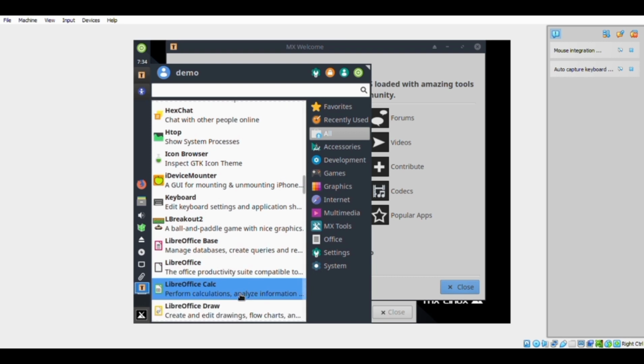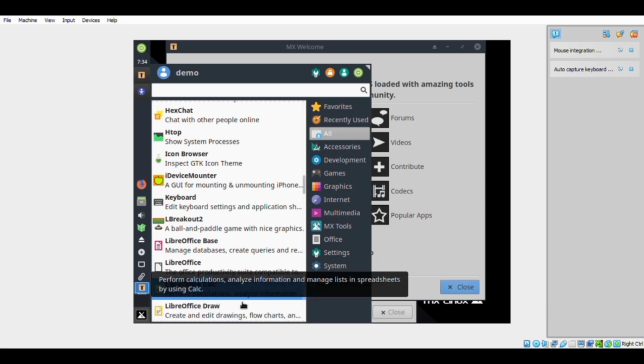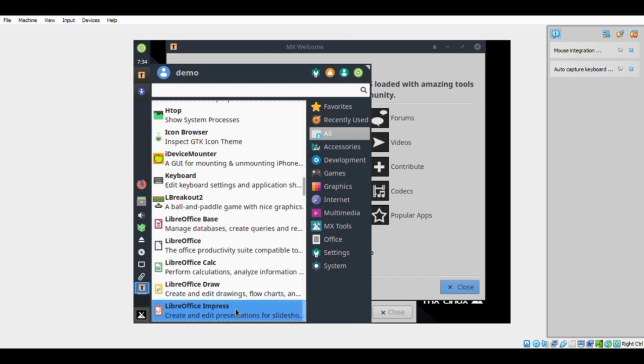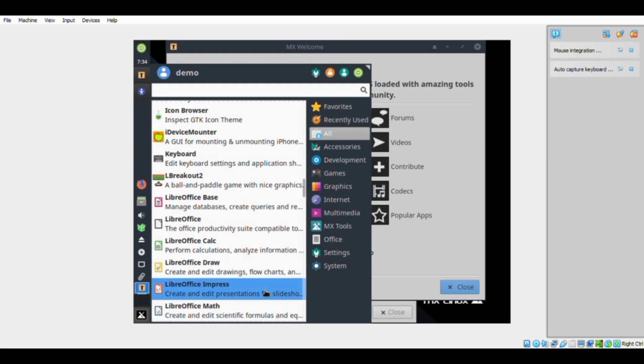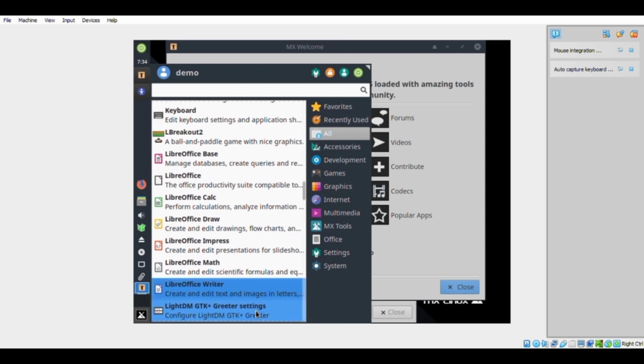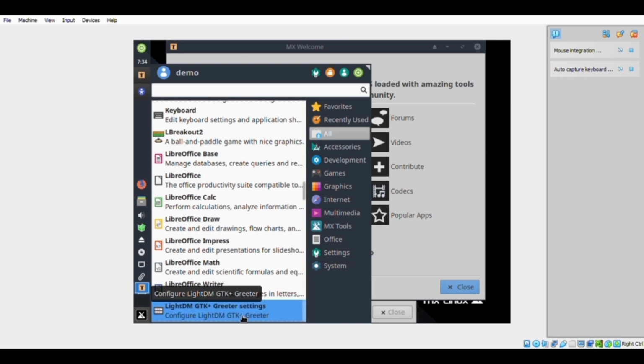LibreOffice Calc, perform calculations, analyze information, and manage lists in spreadsheets by using Calc. LibreOffice Draw, create and edit drawings, flowcharts, and logos by using Draw. LibreOffice Impress, create and edit presentations and slides for meetings and web pages by using Impress. And next is LibreOffice Math, create and edit scientific formulas and equations by using Math. LibreOffice Writer, create and edit text and images in letters, reports, documents, and web pages by using Writer.